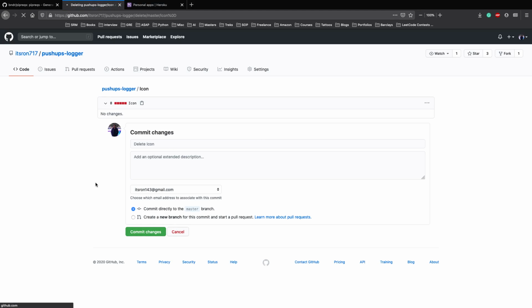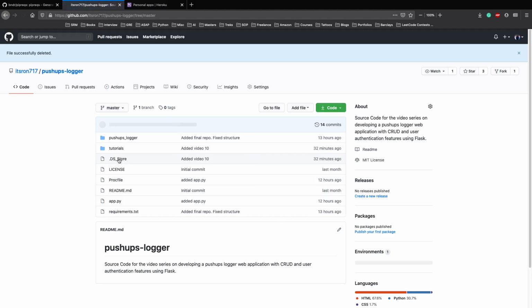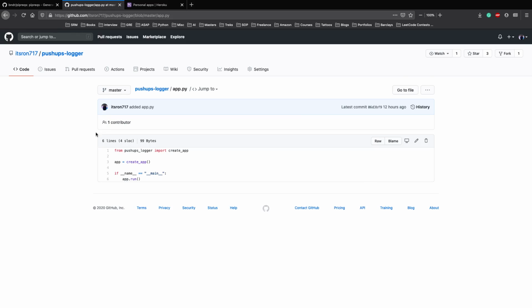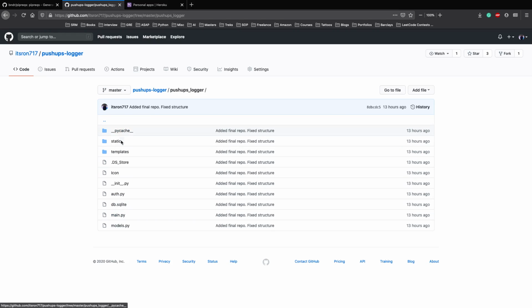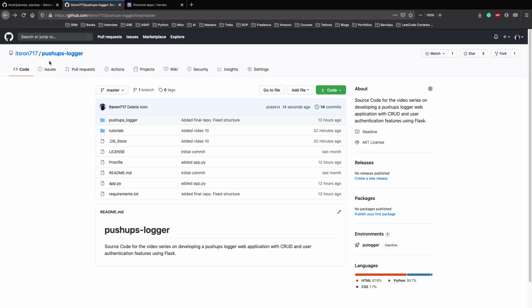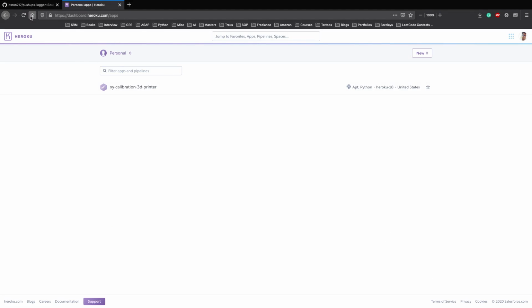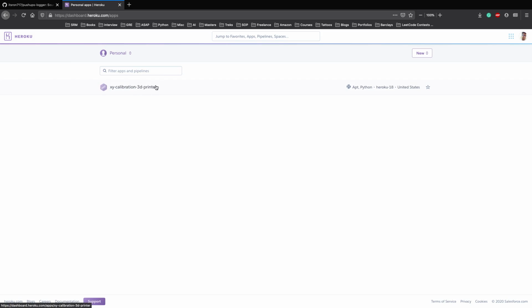Yeah, just a second, guys. And yeah, we have a readme, we have app.py, which is the same as we did. We have a requirements file, we have pushups logger, which has everything which we have made. And now that you have this here, we are all ready to go and deploy a website. We can do this in really simple steps. First, as I said, create your own Heroku account and go to the dashboard /apps. I just have one app running since a month or so.